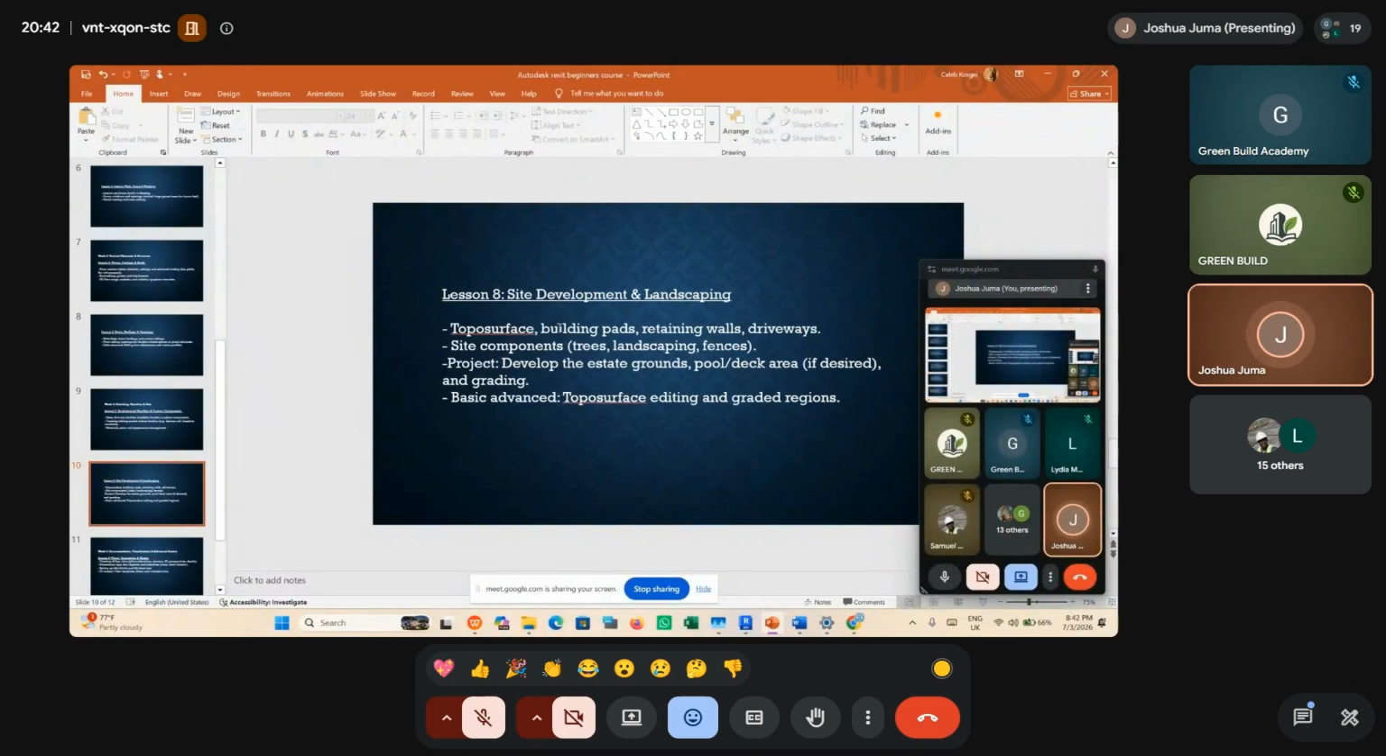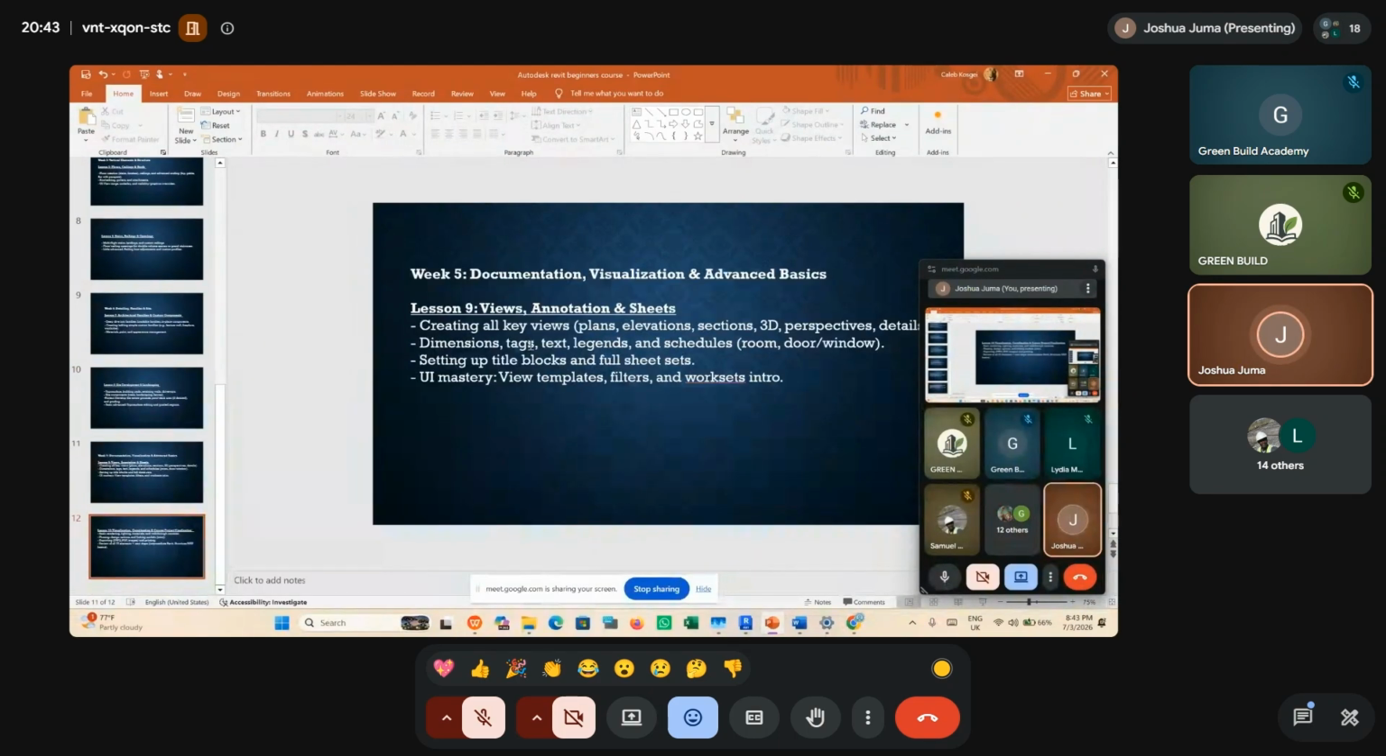This is the 8th lesson, that is in the 4th week. Lesson number 8, we'll be doing site development and landscaping. And then in the 5th week, after landscaping, we've done everything on the inside.